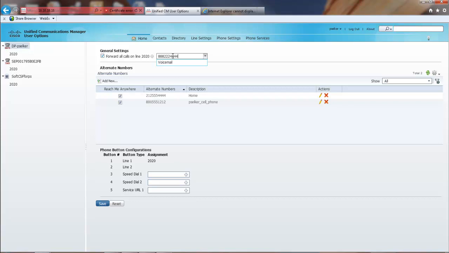Now, I also have been given the choice of voicemail. So if it's voicemail you want everything forwarded to, you can just click here. Or if you wanted to, you can enter in another phone or cell phone, whatever you choose to have the call forwarded to. The next option on this page is alternate numbers.